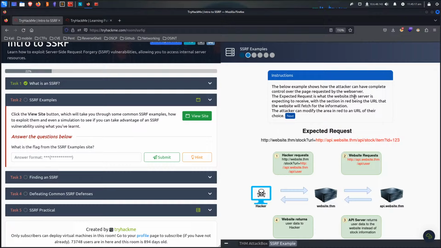The expected request is what the website server is expecting to receive, with the section in red the URL of the website will fetch for the information. The attacker can modify the area in red, the API stock item ID. So the hacker requests the HTTP API website.tryhackme API user, and the website requests this. The API server returns user data to the website instead of stock information, and the website returns user data to the hacker.